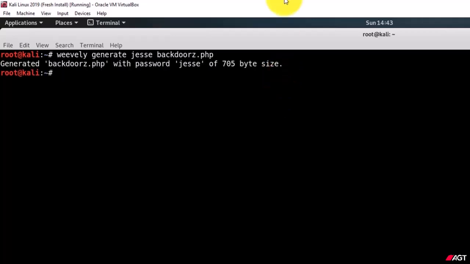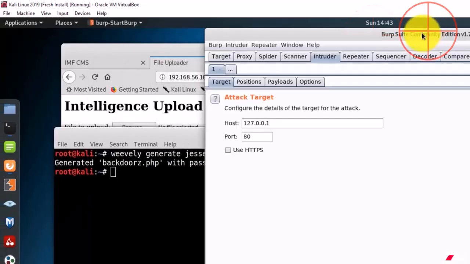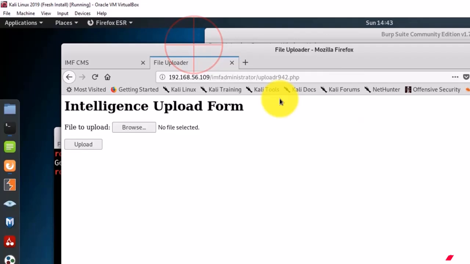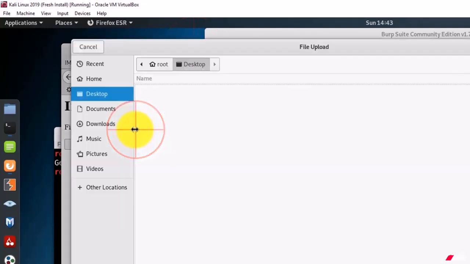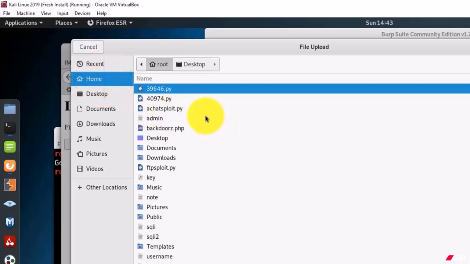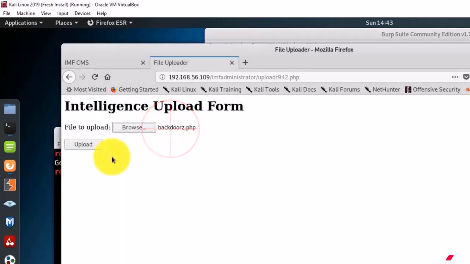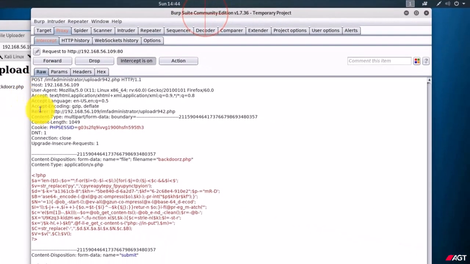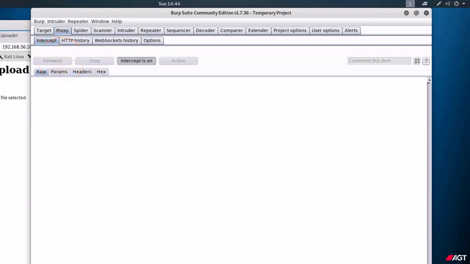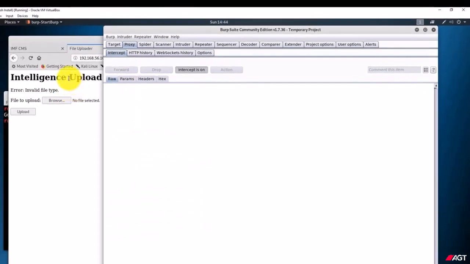Okay, here it is. Now let's try to upload that. I'm going to have Burp Suite running so I can just see what it looks like. So we have browse. I have it in my root directory, and I named it backdoors.php. Here it is. So let's attempt to upload that and take a look at what transpires over the requests. So I have a post request here, a content type of PHP, and here's the payload. Let's see what happens. Okay, it says invalid file type. So clearly they have some sort of filtering in place that does not allow PHP files to be uploaded. Let's try to bypass that real quick.